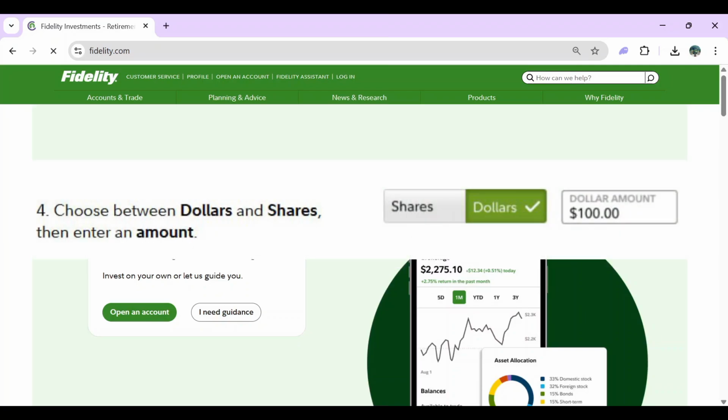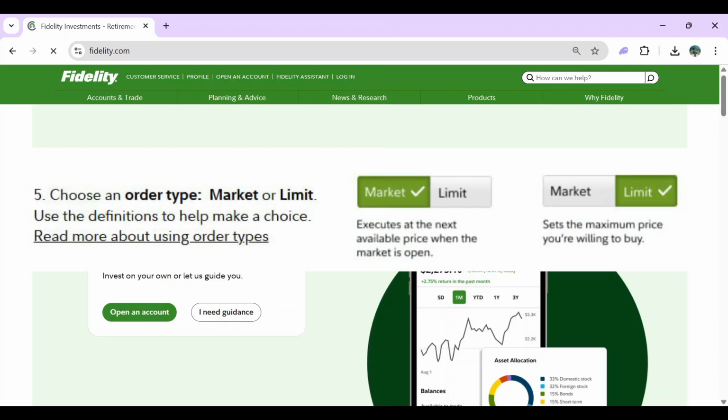Next would be to choose between dollars and shares. From here, if you want to sell a share or buy a share, you can click it. Or if you want to buy dollars, you can click on buy dollars. Next is to choose an order type. Is it either market or limit? If you want to buy or sell the share using market value, you just click on market. And if you want to sell it using limit, you can just click on limit.